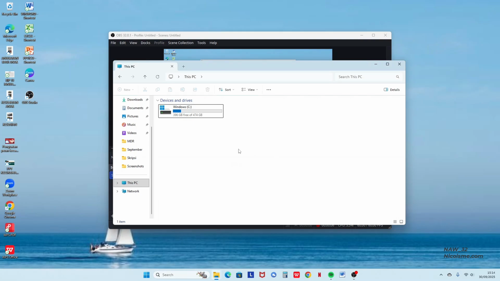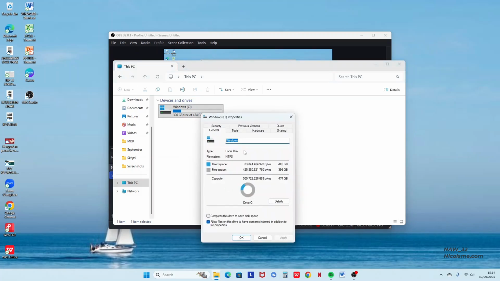In this tutorial, I'm going to show you how to split your C drive to create a new partition, like a D drive, for all your personal files. The best part, we're going to use a free built-in Windows tool called Disk Management. No extra software needed. Let's get started.